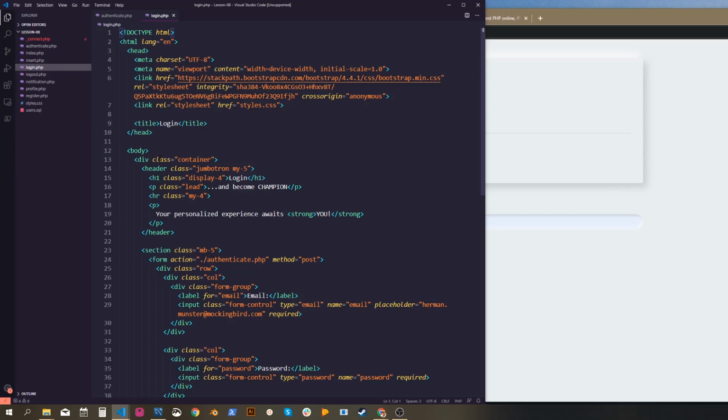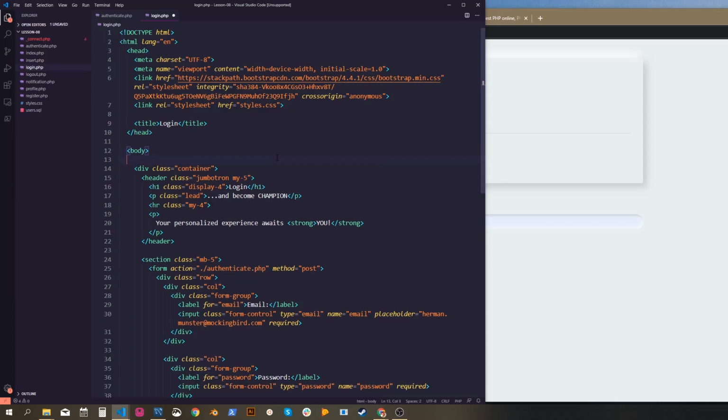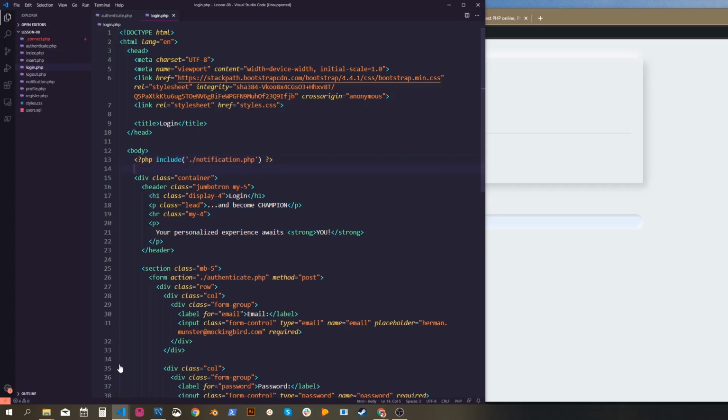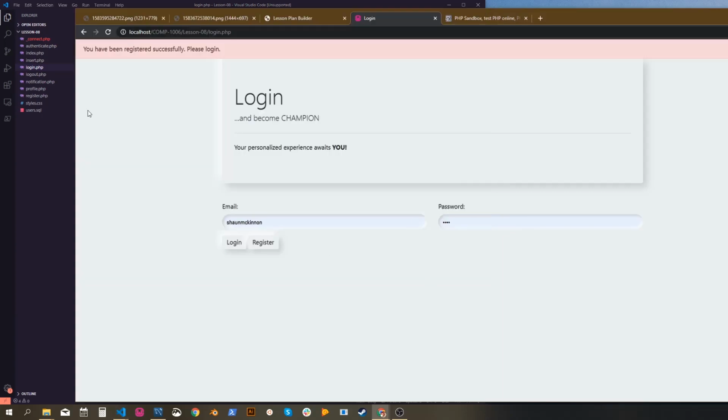The reason is because we're missing the actual notification thing, so that would be the problem. So let's include notification.php, right, on our login page, just underneath the body tag. Hit Control R, and there we go.